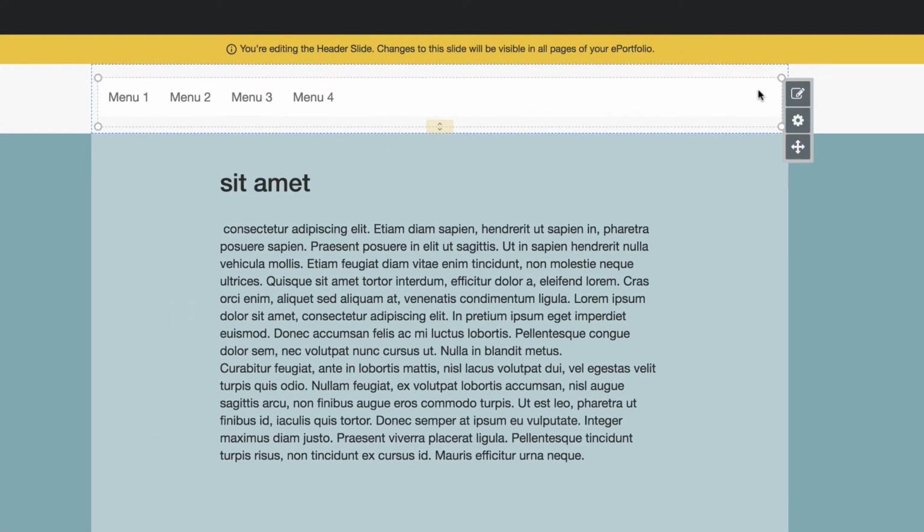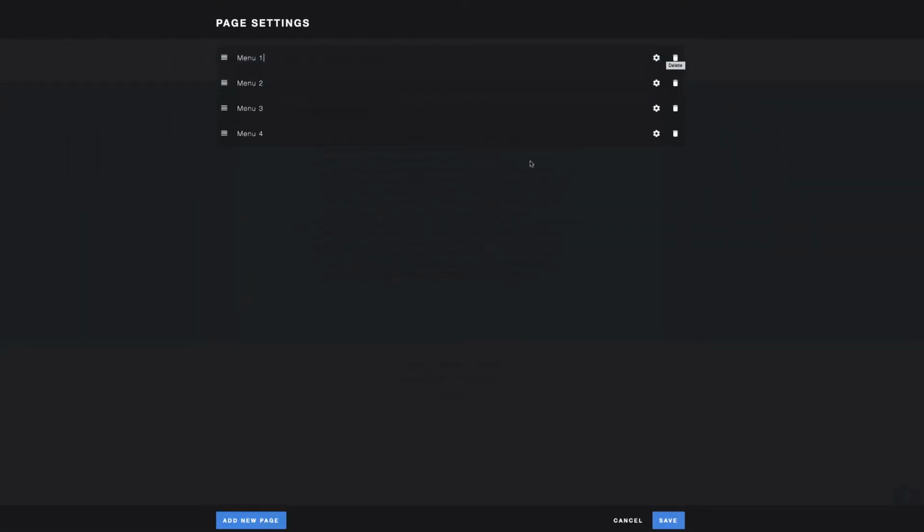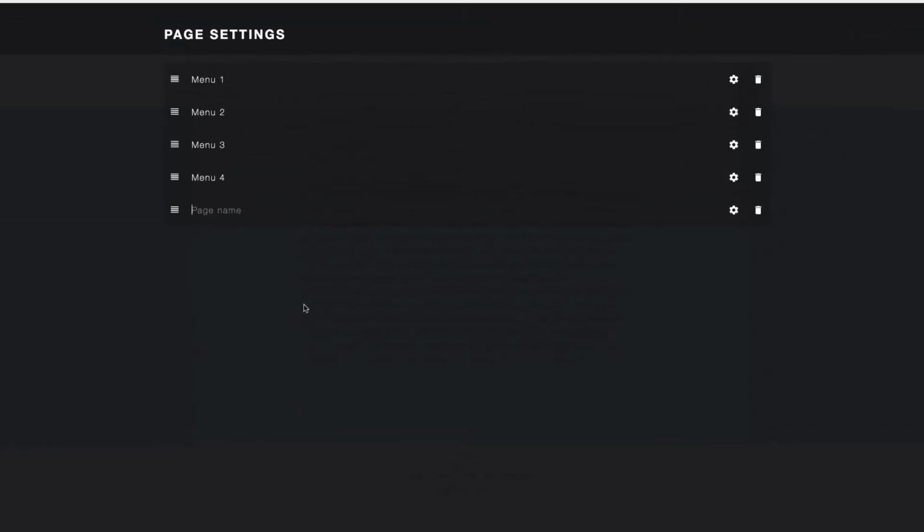Hover over the menu and the editing icons will pop up. Click the pencil icon. Here you will find all of the pages for your aPortfolio site. To add a new page, click Add a new page and give it a title. Short, concise titles are best.